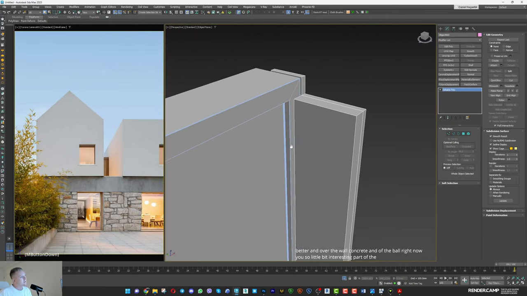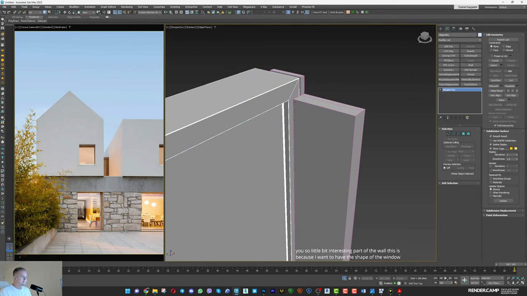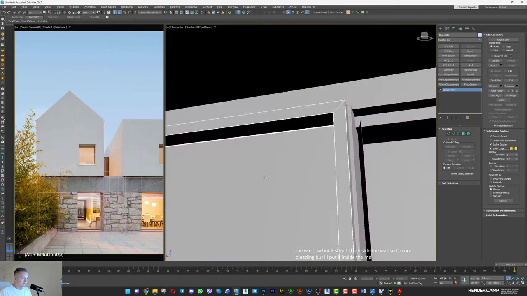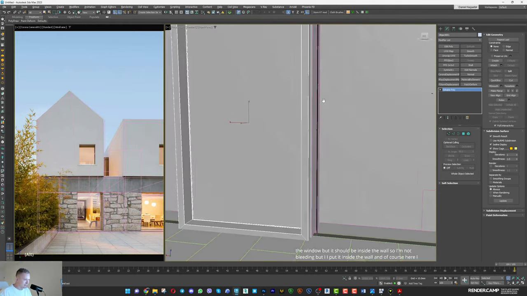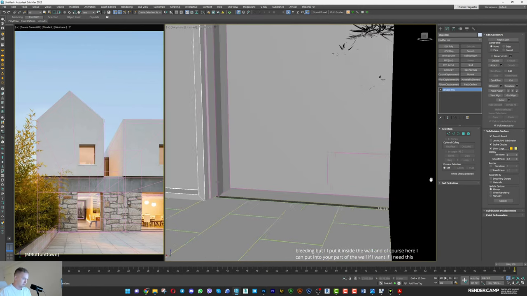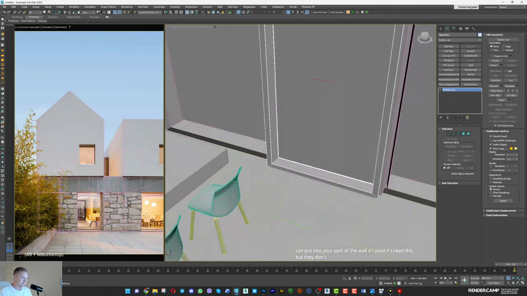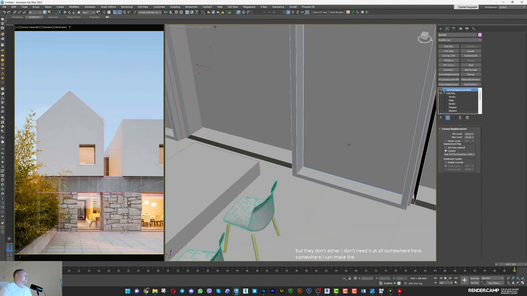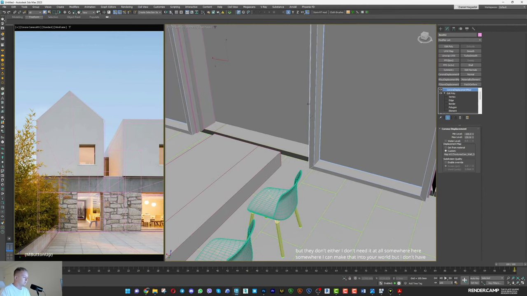This is because I want to have the shape of the window, but it should be inside the wall. So I did not delete it, but I put it inside the wall. And of course, here I can put the interior part of the wall if I need it, but I don't need it at all. Somewhere here I can make the interior wall, but I don't have interior walls at all.